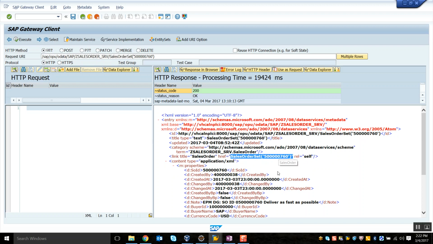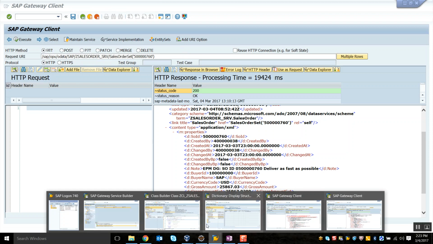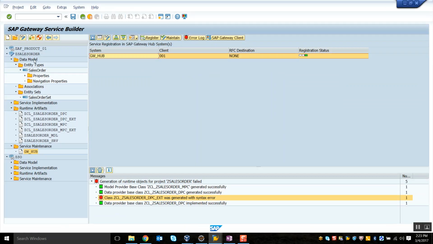Now from this sales order, I wanted to get this business partner value, that is this buyer ID. And for that buyer ID, I need to get the corresponding details like the email address, fax, and so on. To get that, we are going to create an association, basically a navigation path, using which we are going to trigger this business partner entity.